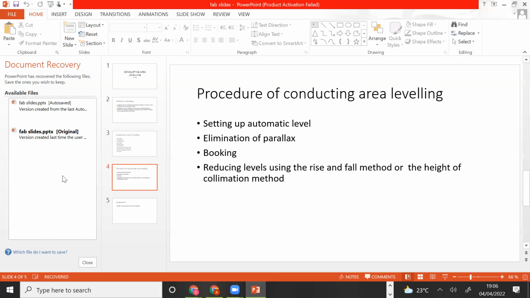After setting up your automatic level, there's elimination of parallax. Elimination of parallax is done to ensure that there are no crosshairs when you are taking your measurements. You eliminate parallax by focusing using the telescope and adjusting using your eyepiece lens. After eliminating parallax, what you do is booking.